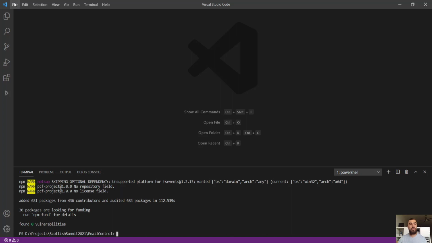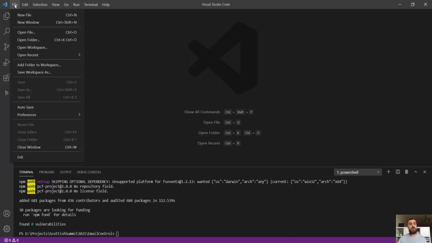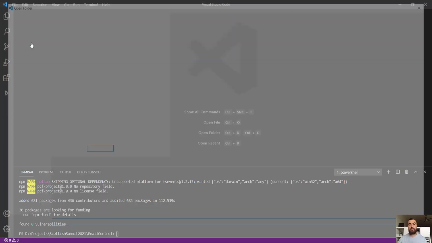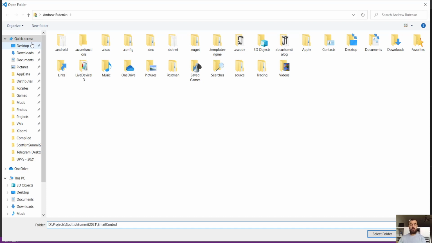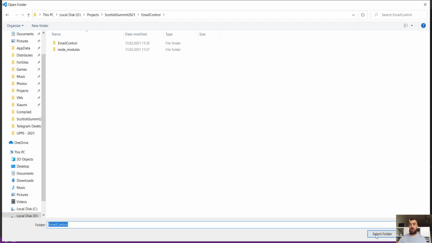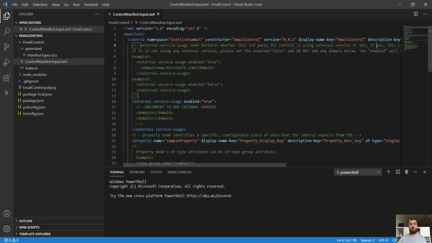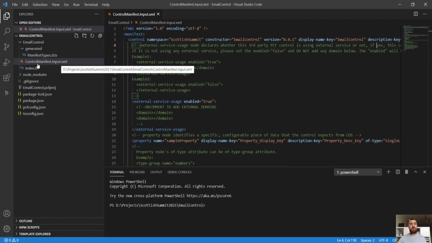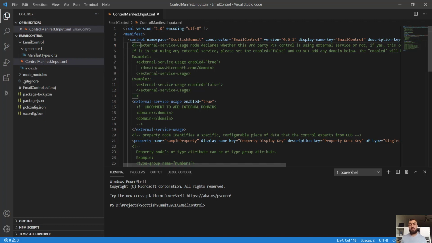In order to do that, I'm choosing File, Open Folder. I provide the path to the folder where the control is located. Hit Enter and click Select Folder. The very first file you would love to take a look at is the ControlManifest.Input.xml file. And generally speaking, this file describes the metadata of the control.